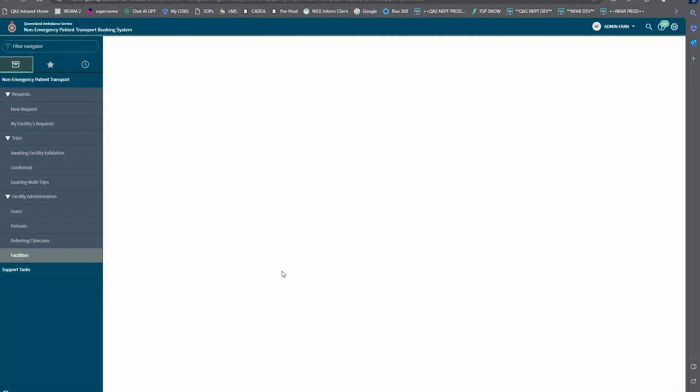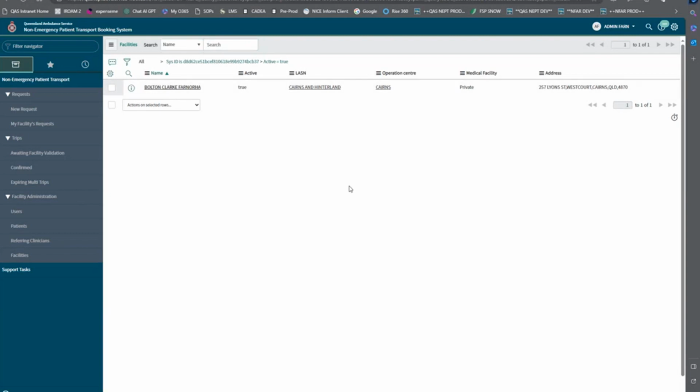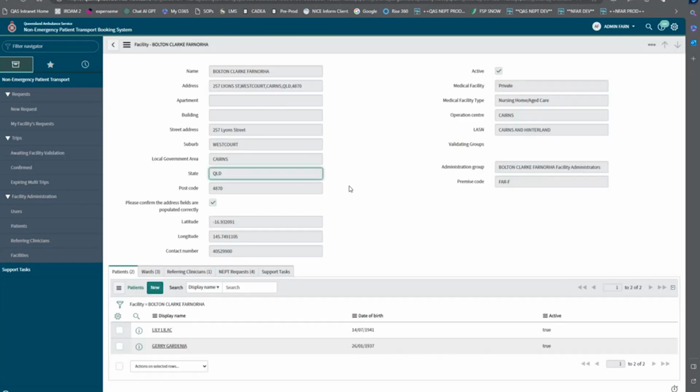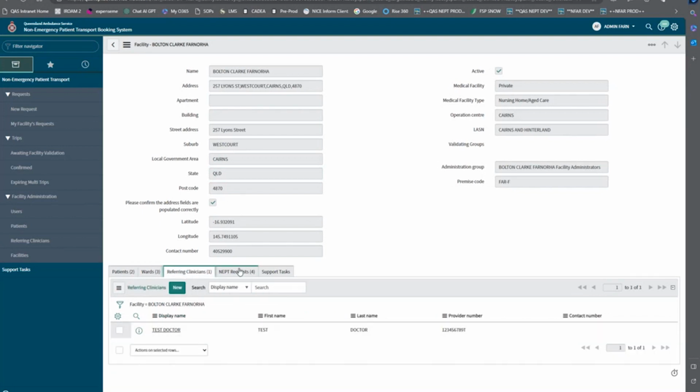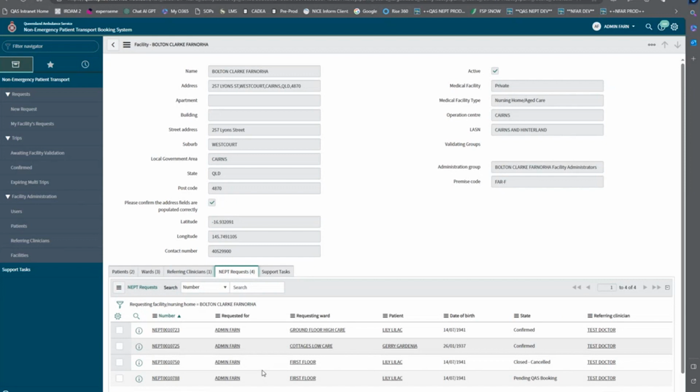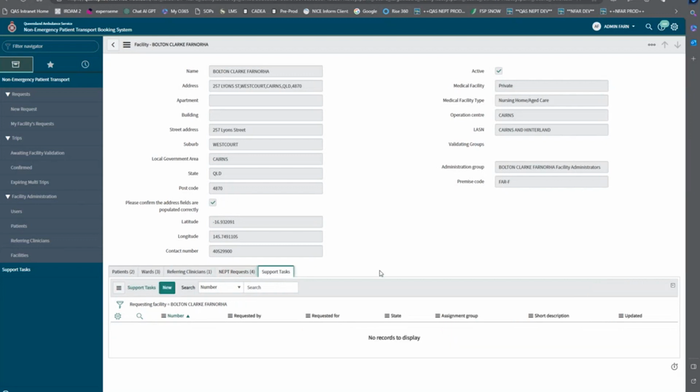And then at the very bottom is just your facility data. And while you can't modify any of it, it gives you oversight across pretty much everything. So in this example, there's 2 patients, there's 3 wards. I only have 1 referring clinician. We've made 4 requests for transport, and support tasks are how you can ask for help if something's not working for you.